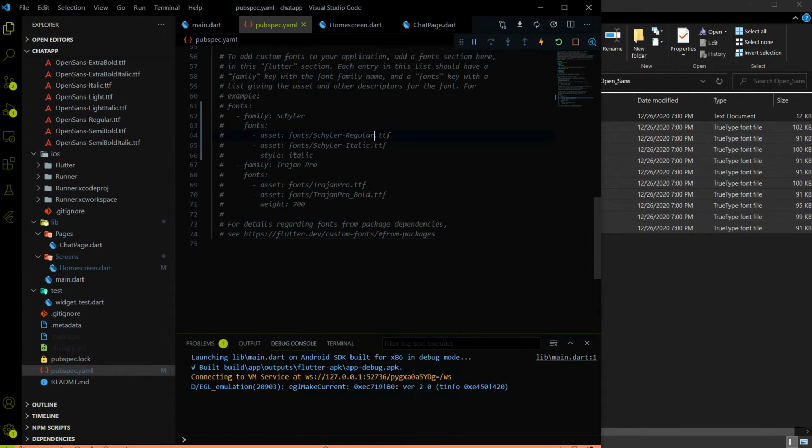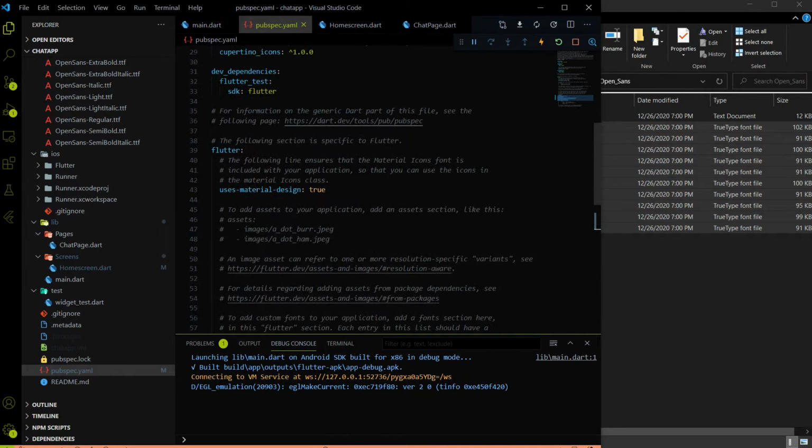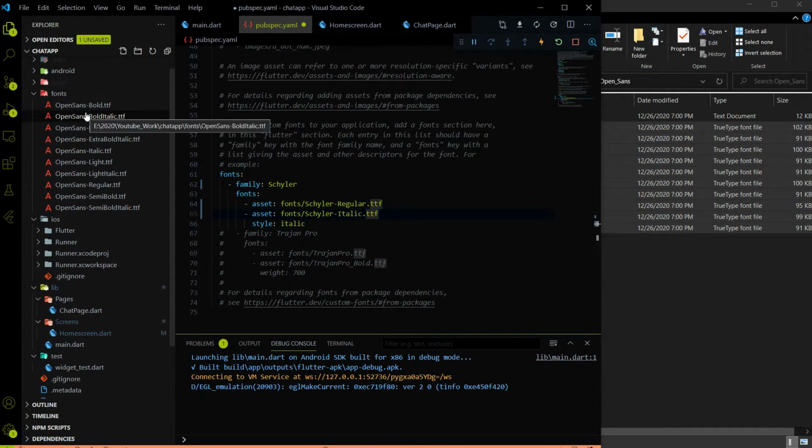Inside the pubspec.yaml file, we have a section for fonts. Here, it is just below the dev dependencies and the Flutter one. So here we have the section for fonts. I'm going to uncomment it, and I'm going to provide the path of the .ttf files. Here, I'm going to use only three fonts: the bold one, the italic one, and the regular one. Because most apps only use these.